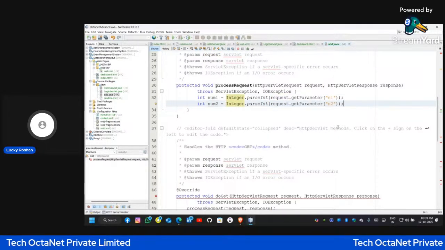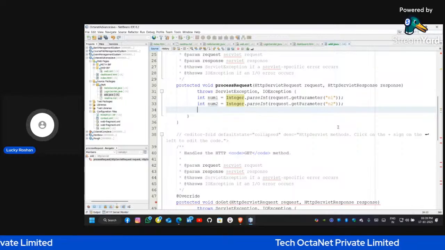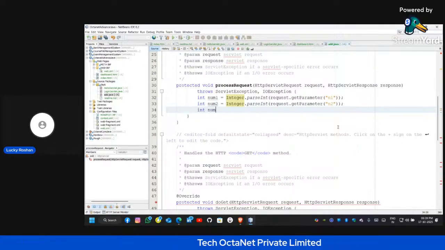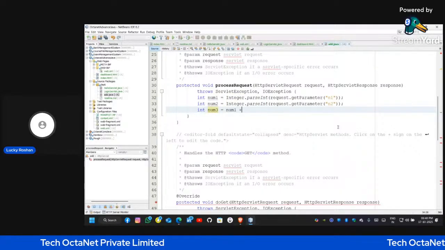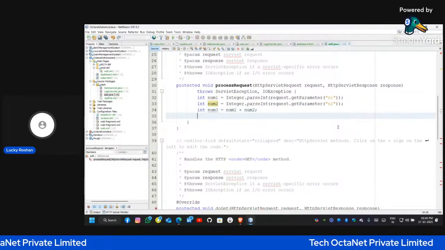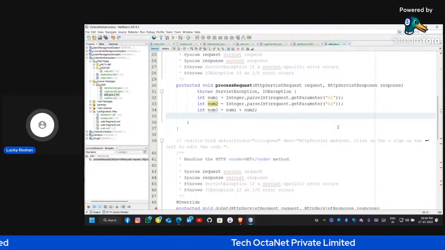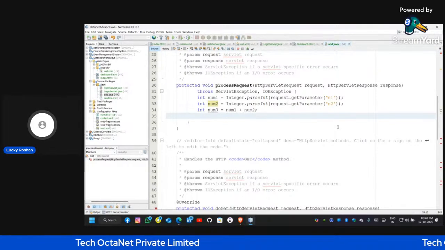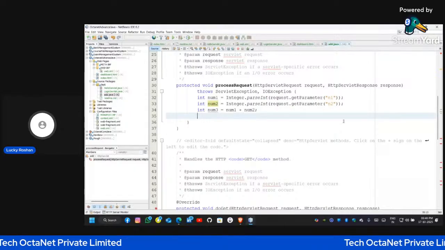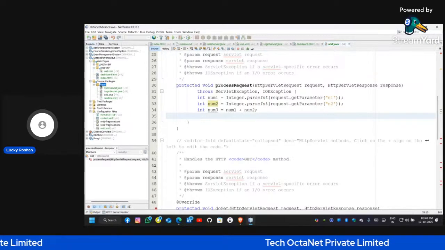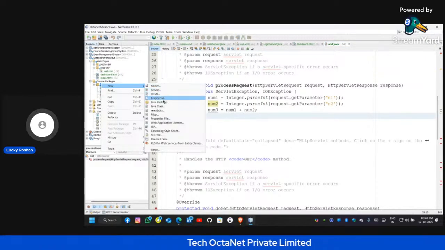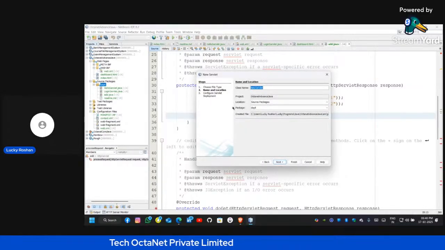So now what can we do? We can add this: int num3 equals num1 plus num2. Now what can we do? We can show the output here in the servlet, or we can do one more thing. We can create another servlet to show the output. So let's create the servlet to show the output here. This is the servlet output.